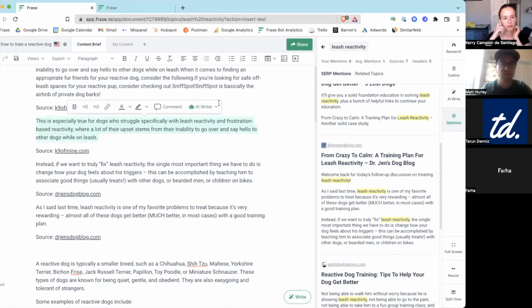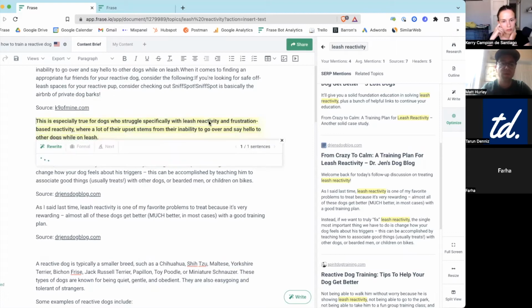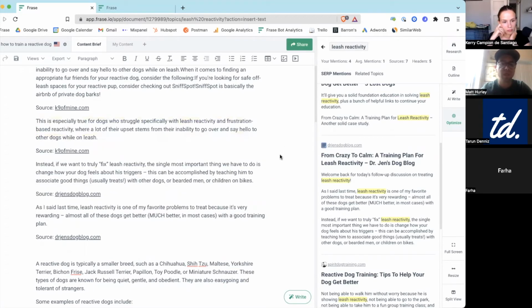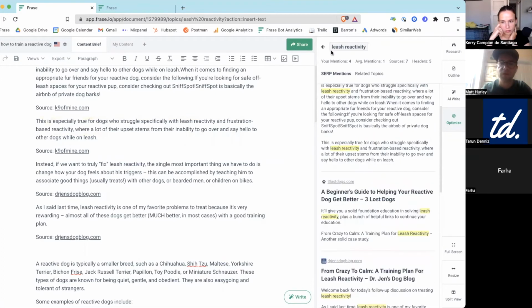We've got a really neat rewriter in here. We can rewrite this content one sentence at a time, or we can quote this, or we can just write about it from our brain, whatever. Lots of opportunities here. We've also got different topic types in here.